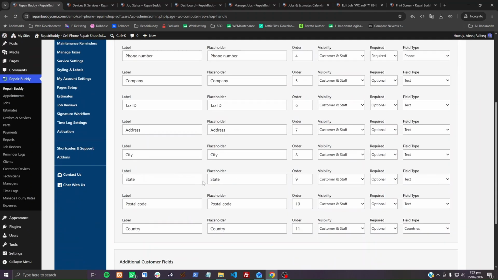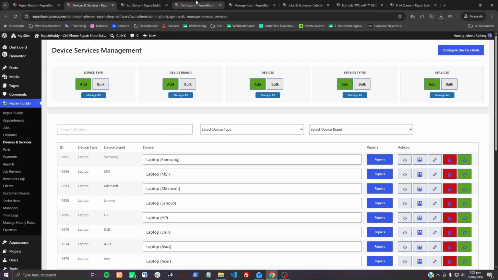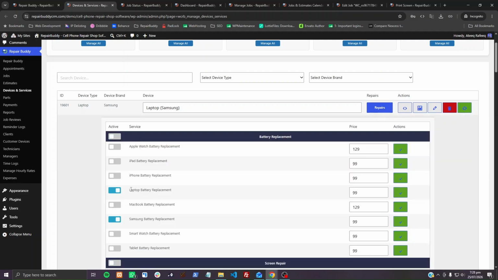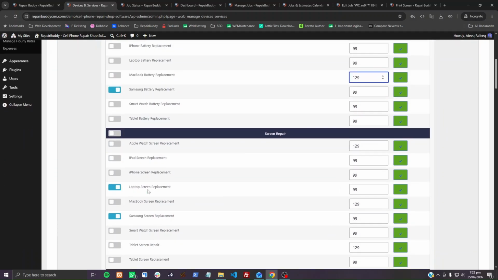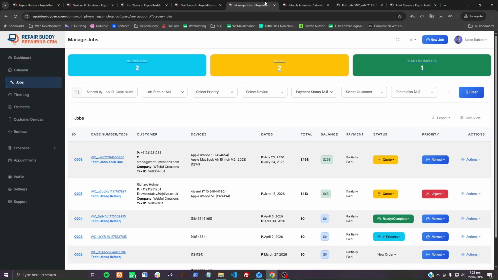If you don't want some fields for customers, or if you need more fields for customers, you can set them up here. And for example, this is the laptop Samsung. For it, you can manage repairs here. If this is not related to it, you can just disable it or set a price for it. And if this is not related to it, you may set a price for it. And there are so many options, and you should have explored it.